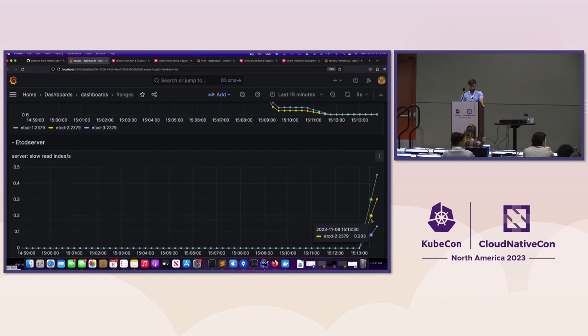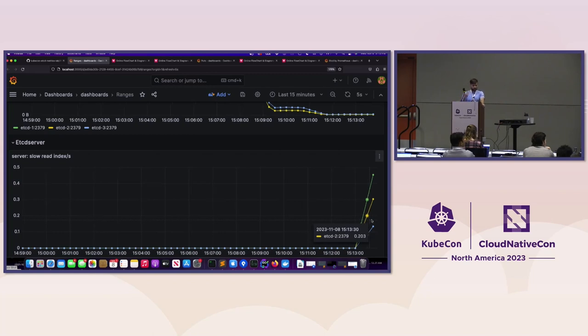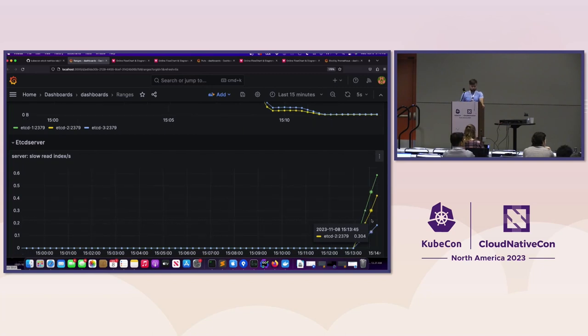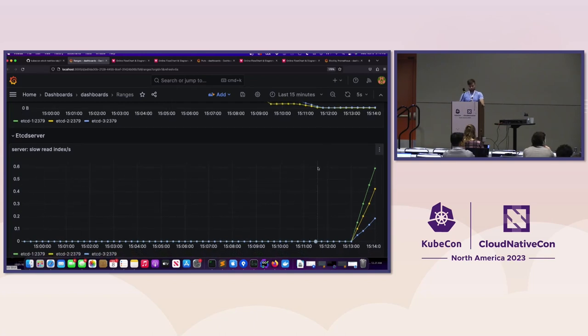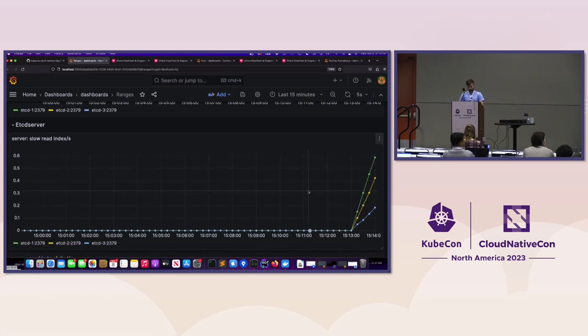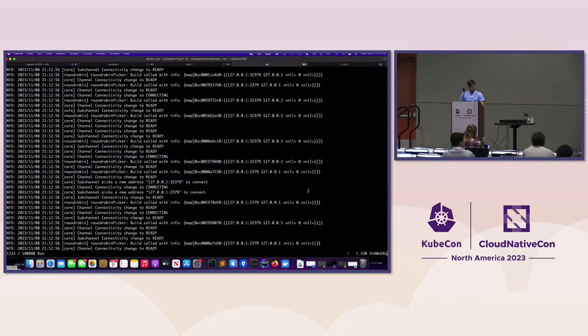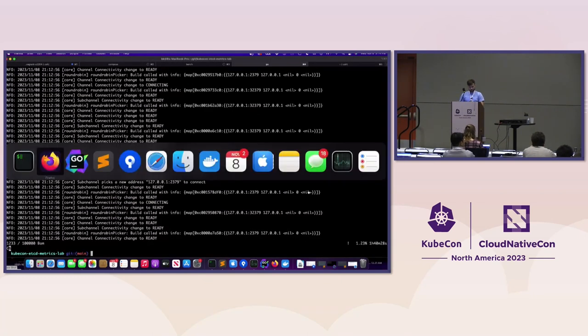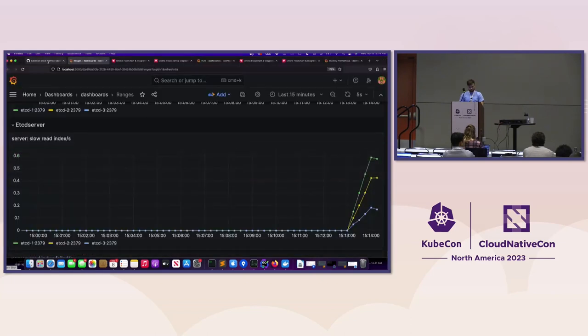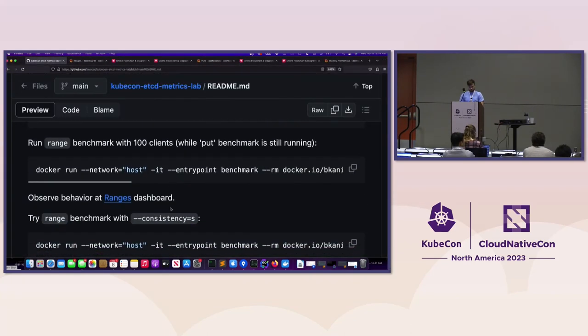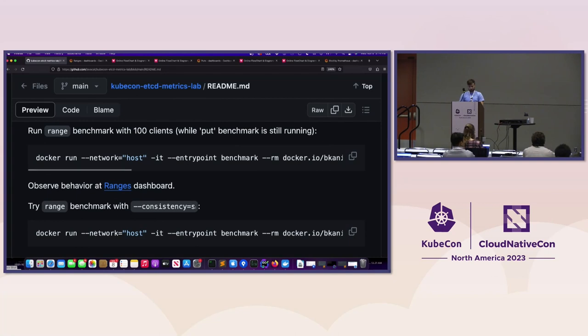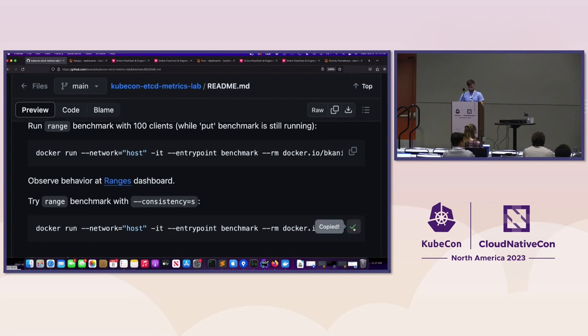And so this demonstrates how the slow fsync, you might think, okay, why would that portion of the system affect this portion? But because everything synchronizes in Raft and we're doing this read index, your ranges also will be affected. Now, I can disable the linearizable requirement for our ranges, so I can change the consistency to serializable. Let's try that out.